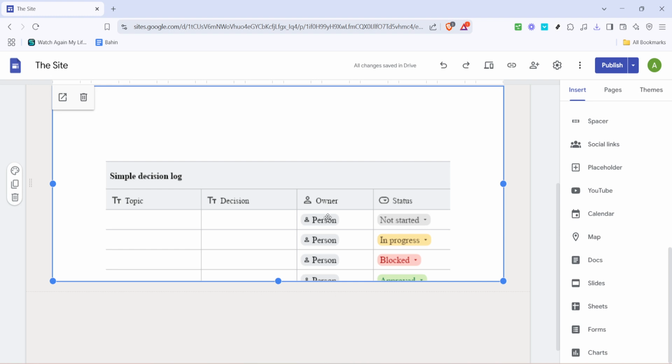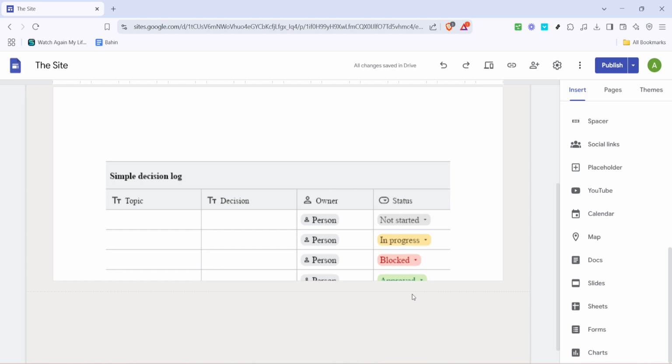An important tip while doing this is to check your site's final look by using the preview feature. This allows you to see exactly what your users will experience when they visit your site. And that's all there is to it. You now have a Google Doc successfully embedded into your Google site.